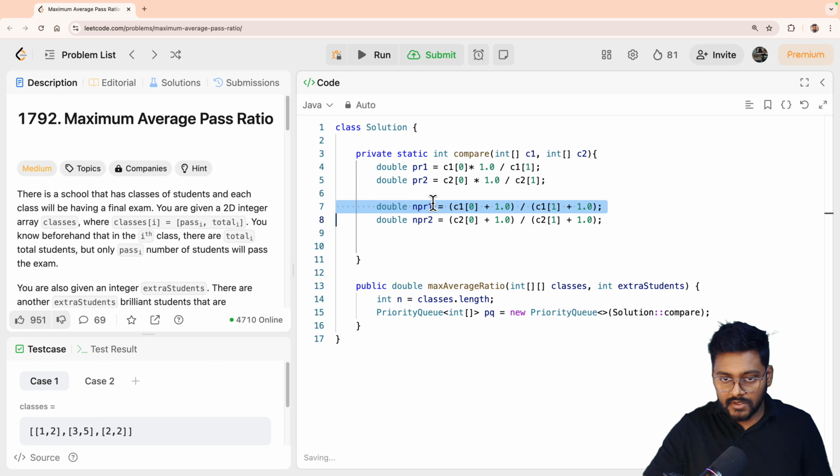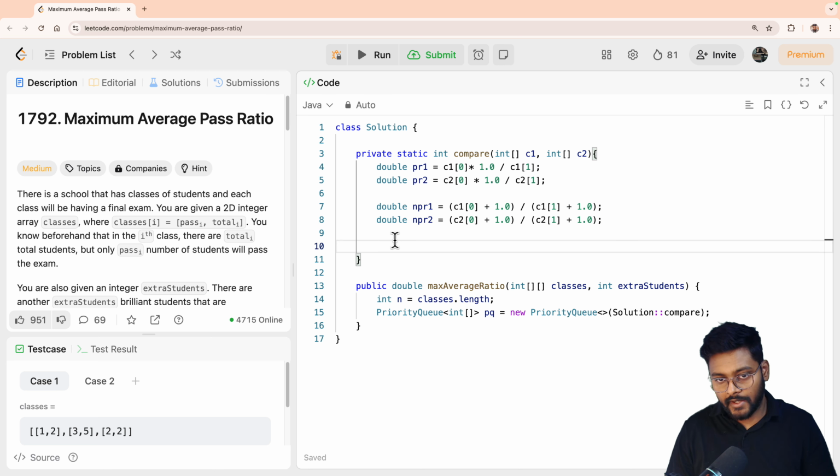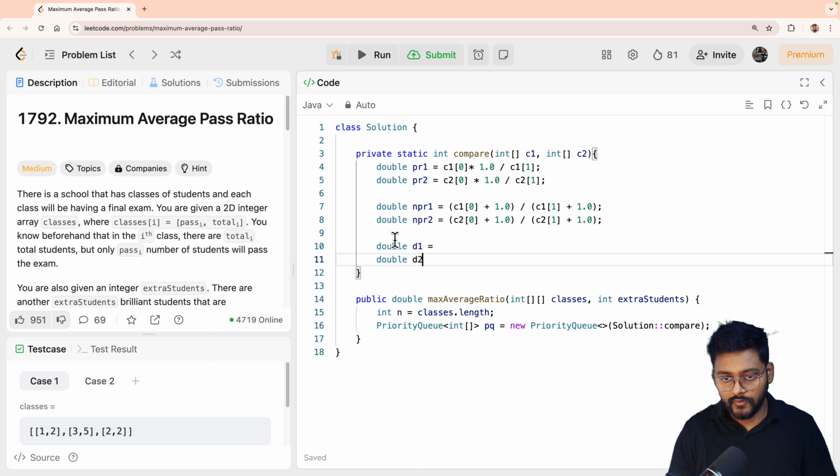So this is the new PR, new passing ratio. In the new passing ratio, I'm just adding one brilliant student to that class. Now we need to see the change. Double diff of first class, double diff of second class. First class diff is new passing ratio 1 minus passing ratio of 1. New PR2 minus PR2.